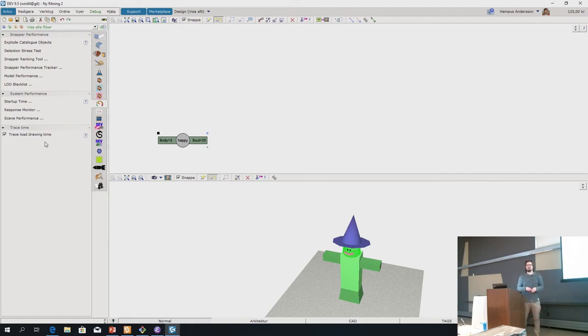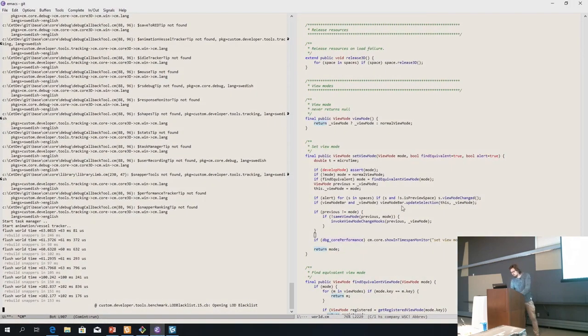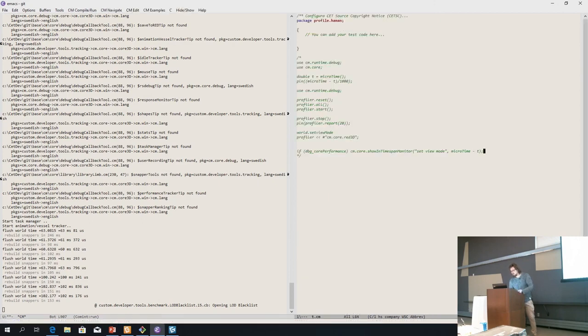Where was the profiler, what package? CM core runtime. No, CM runtime. Let me check. I think CM runtime debug. Yeah. Okay, then I'm done. Let's resend it.